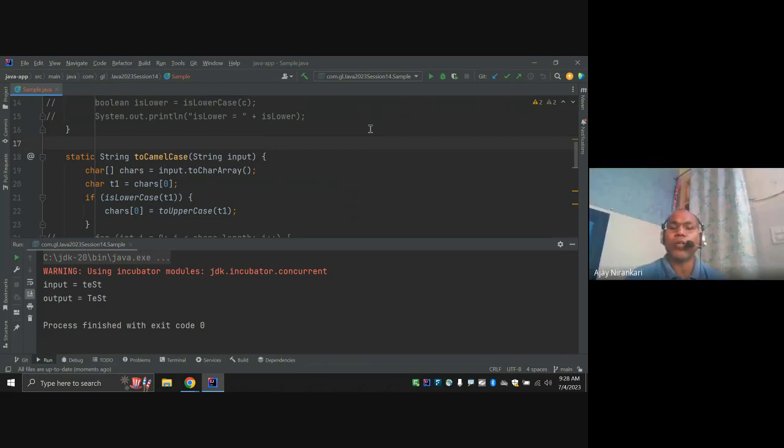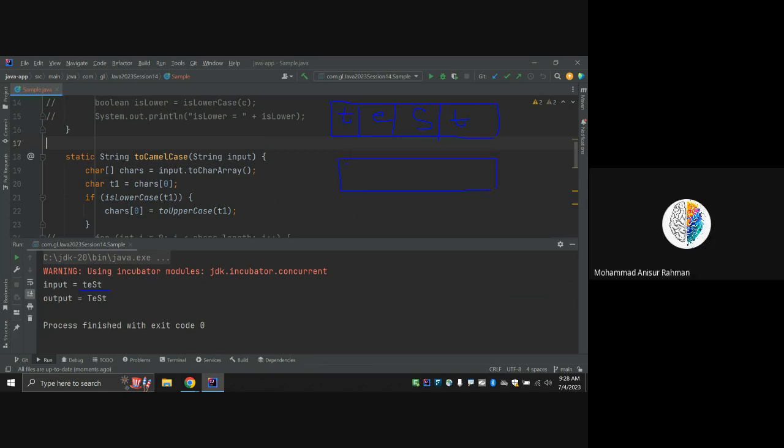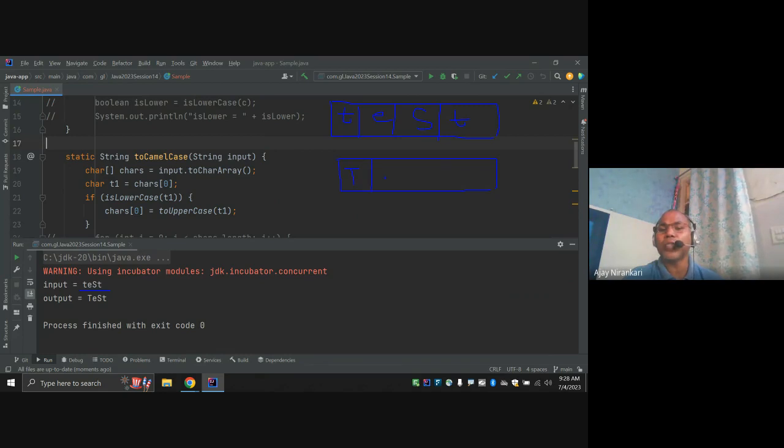So here our input was a small letter t, a small letter e, but capital letter S, a small letter t. Our output should be: first letter capital, and all should be small, small, small. But here we are not converting this S to small because we have not written any logic for other characters. We have only written logic for the first character.